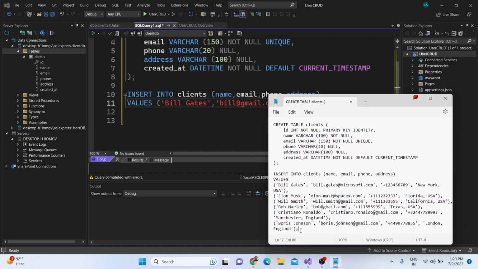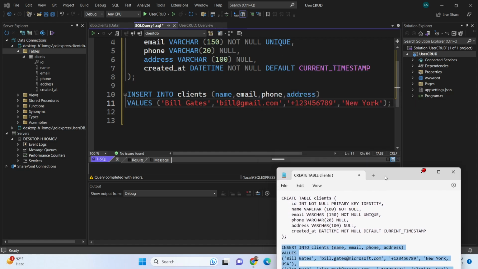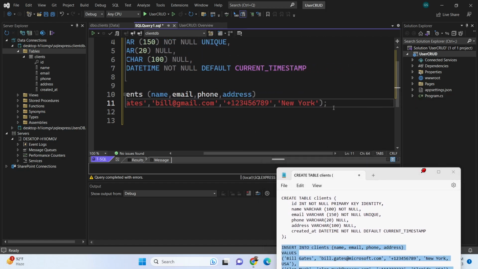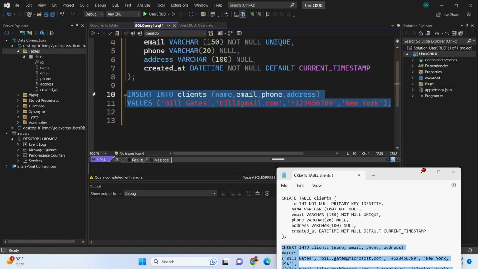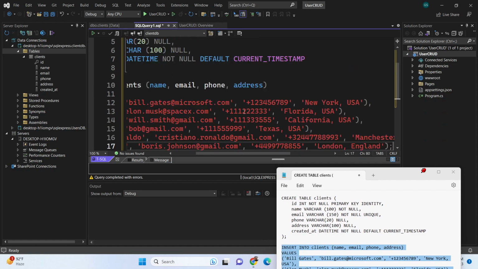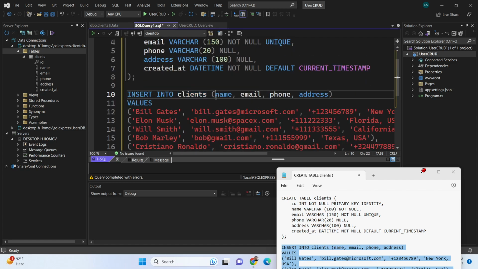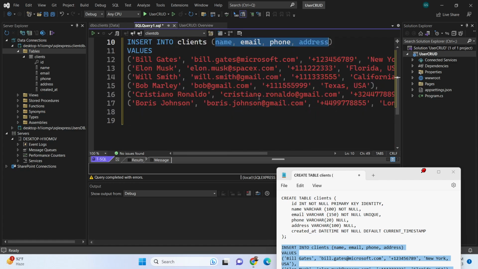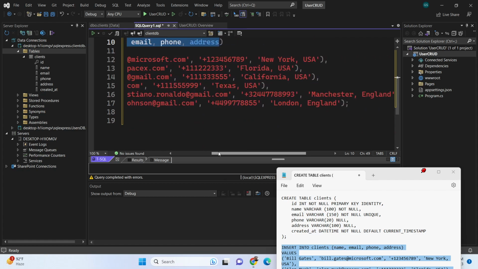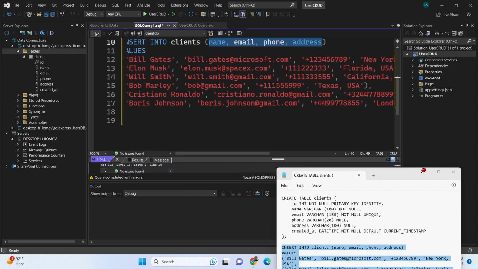I think I have given all the source code, guys, in the description. Let me paste the insert statement. I made some mistake in the insert statement. You will see insert into clients, which is the table name, and we have defined name, email, phone, address, and the actual values here. You can see that. If I now do that, no issues are there.